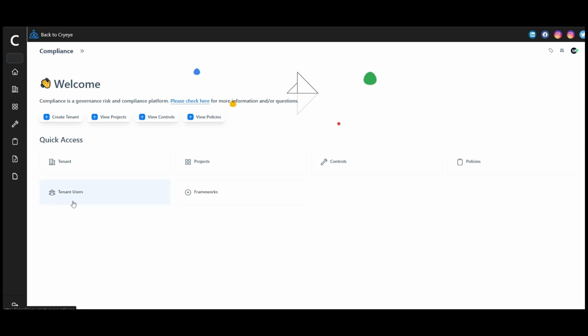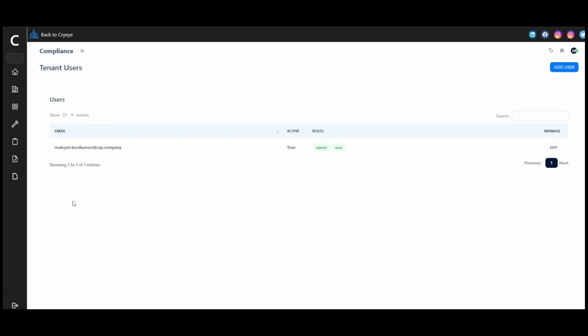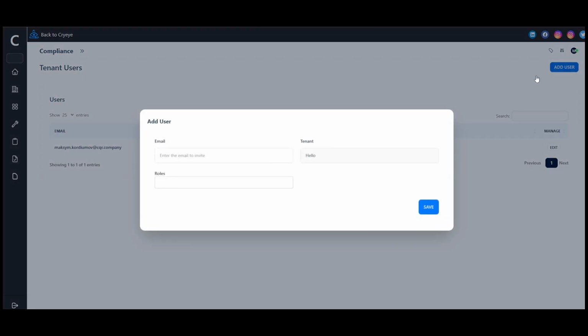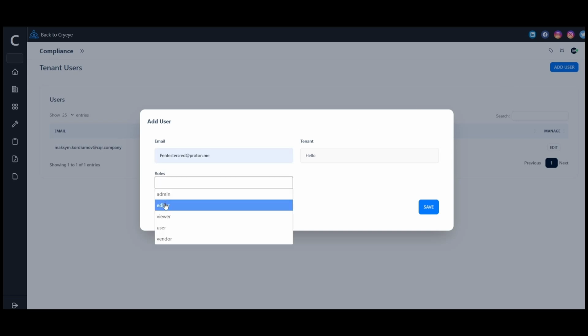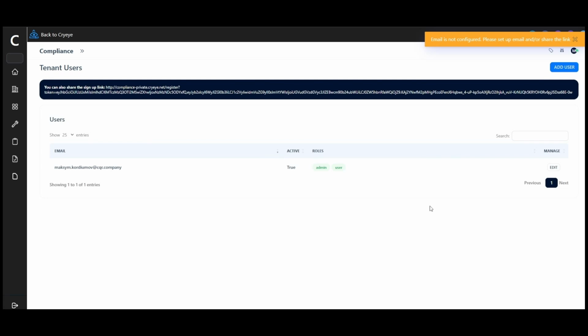Tenant Users functionality allows you to manage users associated with a specific tenant. Administrators can add new users, edit their data, assign roles, e.g., admin, editor, viewer, etc., and associate them with a specific tenant. This provides flexibility in managing access and assigning responsibilities to users.